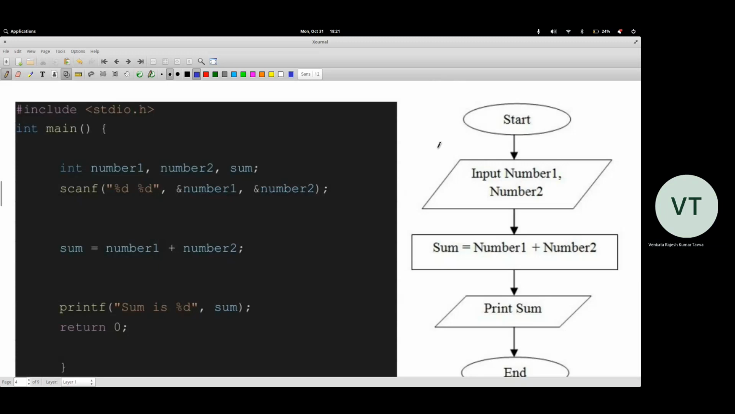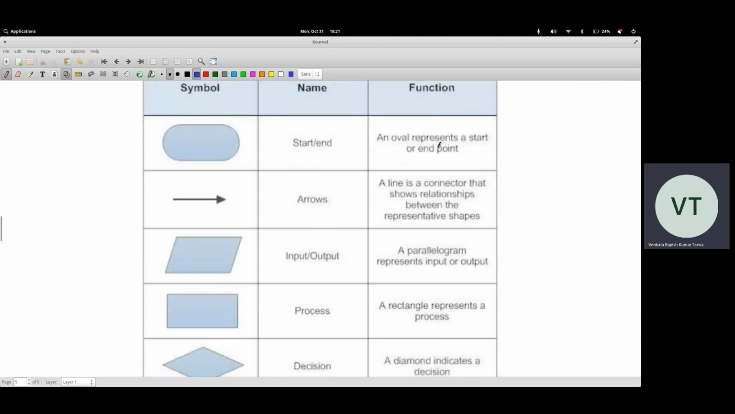Thank you. So this flowchart, you know the symbols of the flowchart. Quite simple. There are basically 5 symbols, right? One is oval shape. Oval represents either start or end, and then arrows. A line is a connector that shows relationships between any two shapes, and then parallelogram refers to input or output, and rectangle refers to some process.